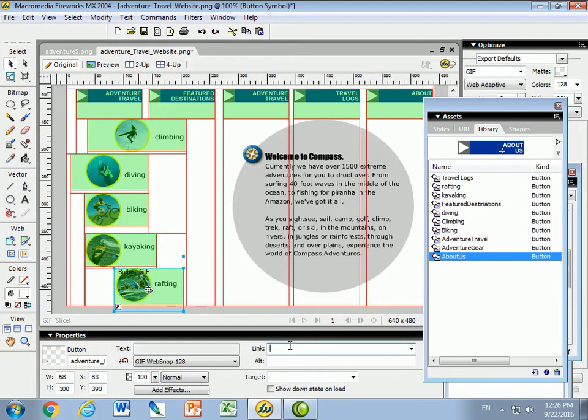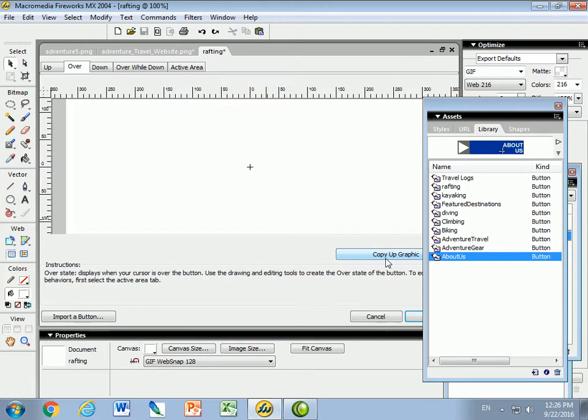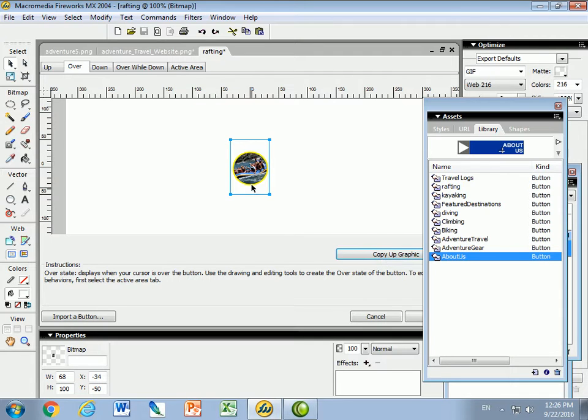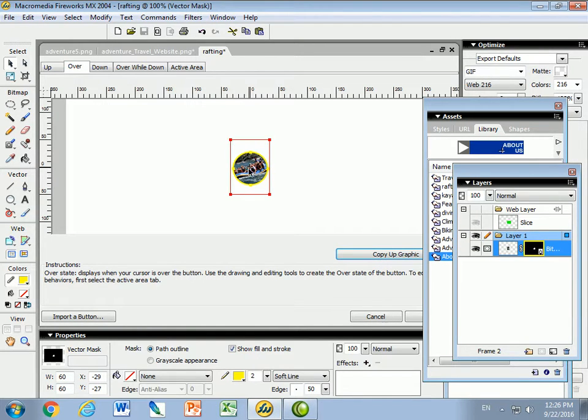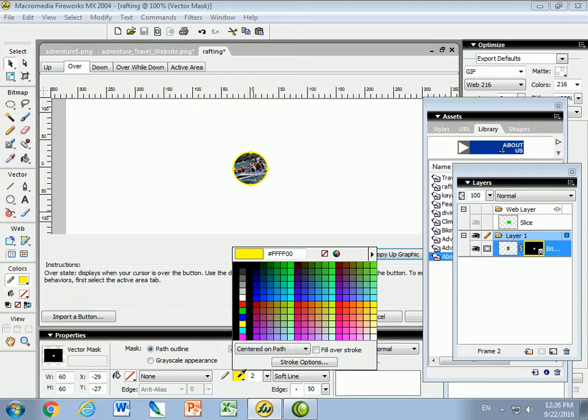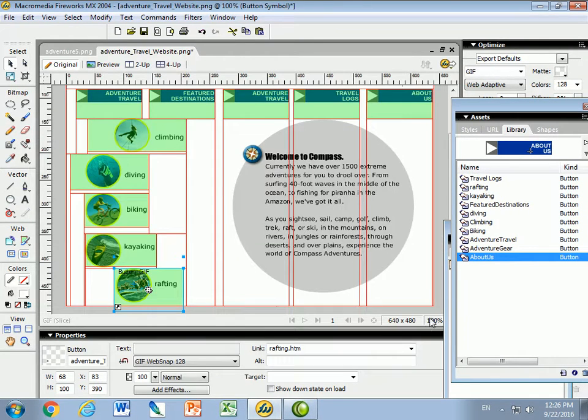I click on it once and I put the link of rafting.htm, and if I double click on it, I can use a button editor to select the button in the overstate, and I copy up the graphic and I select the button, and I'm going to say in the overstate I want the yellow to be red, and I want it to be 4 pixels so it really looks like it's glowing, and then I press the button here that's hidden that says done, and it's done. So that's the two ways I made buttons.